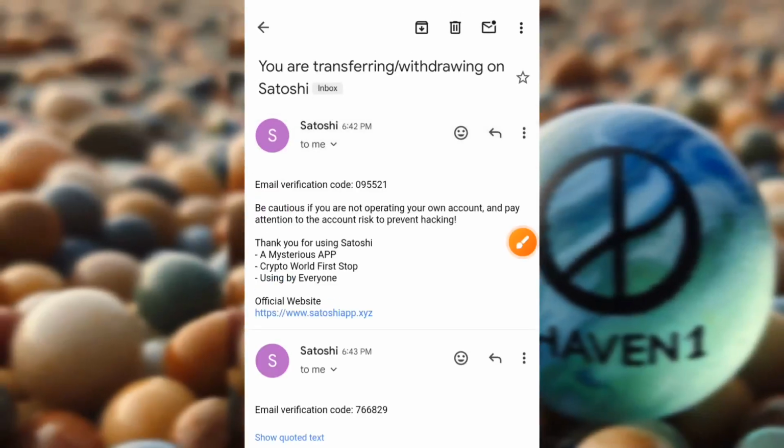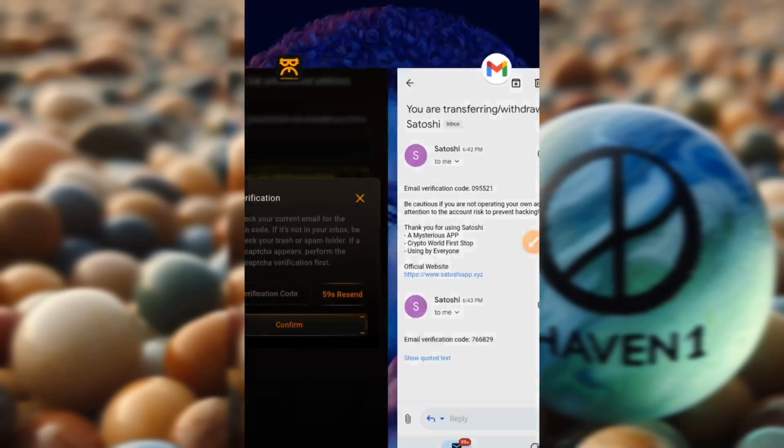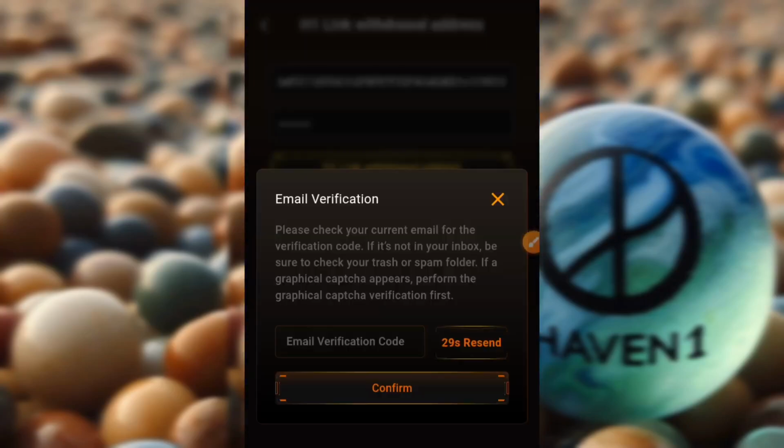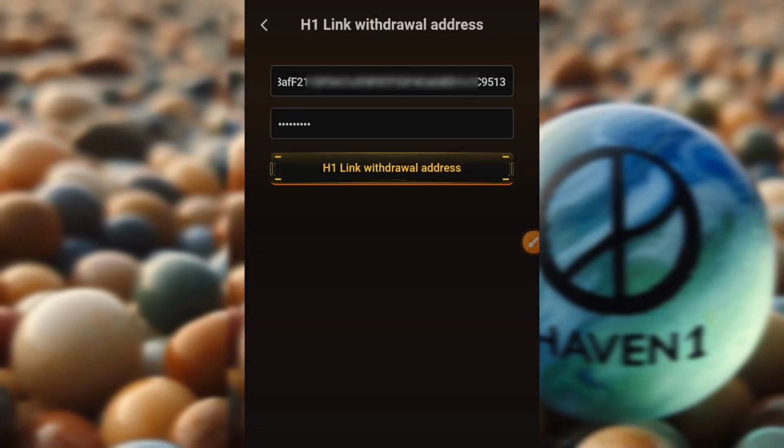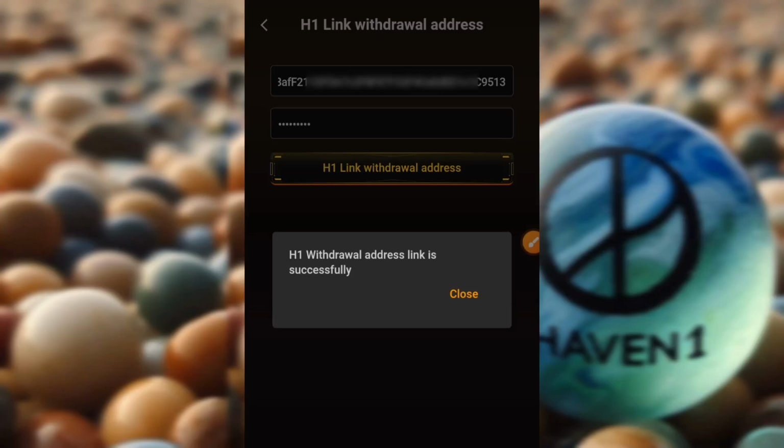So this is the first code right here. I missed the first code, so I'm going to copy the second code. I have a 60 seconds window, and I'm just going to copy this right now. Head back to the Satoshi app and paste in this very code right here. Okay, click on paste and click on confirm. As you can see right here, H1 withdrawal address link is successful.